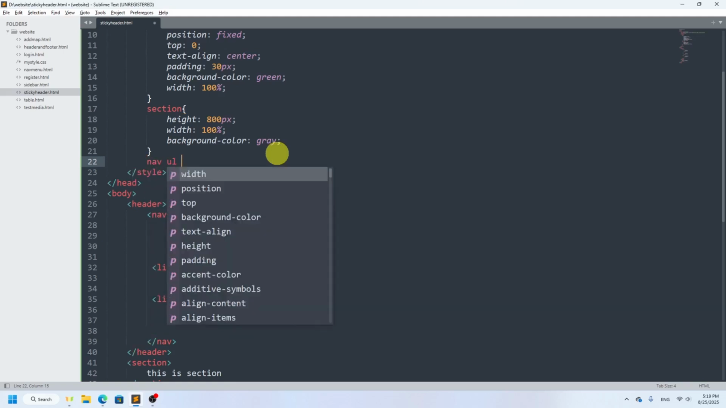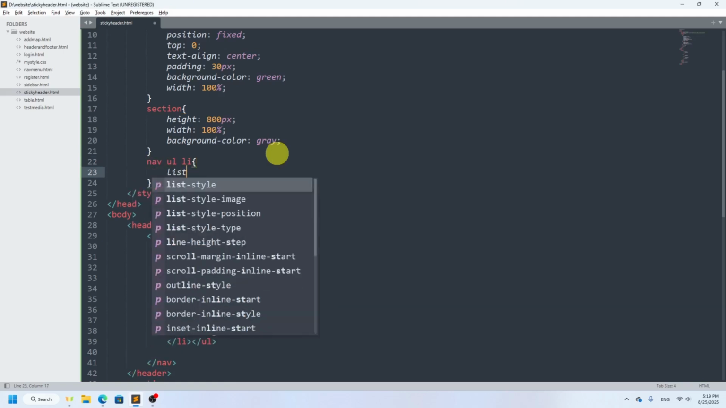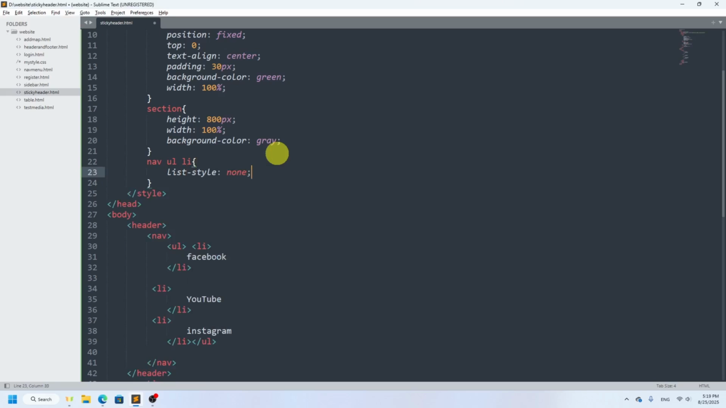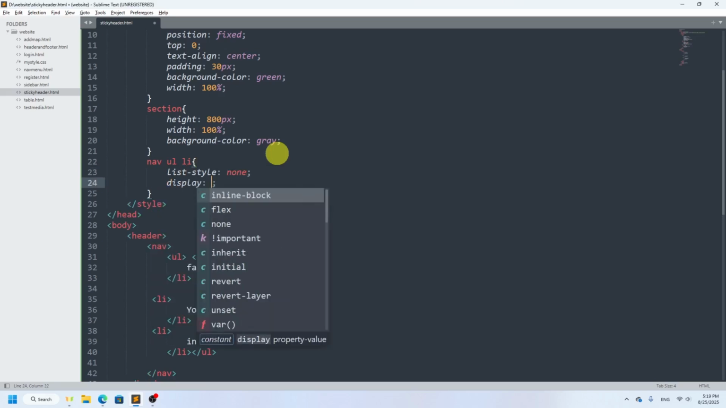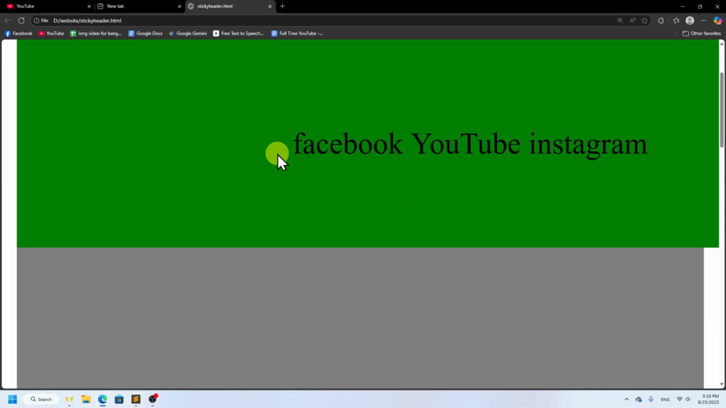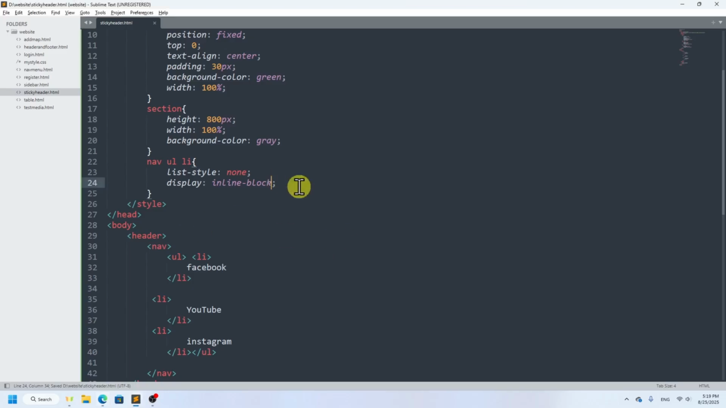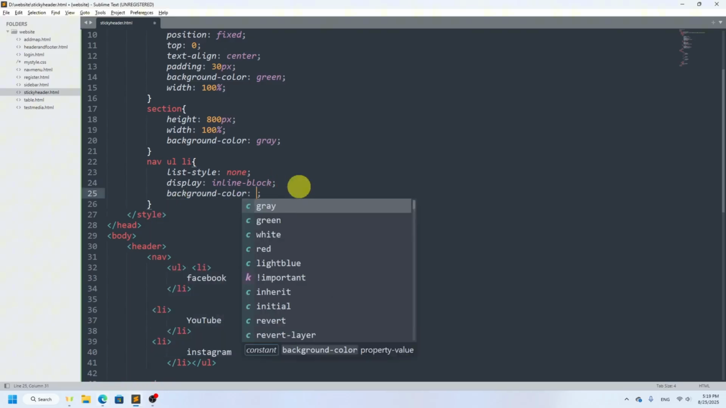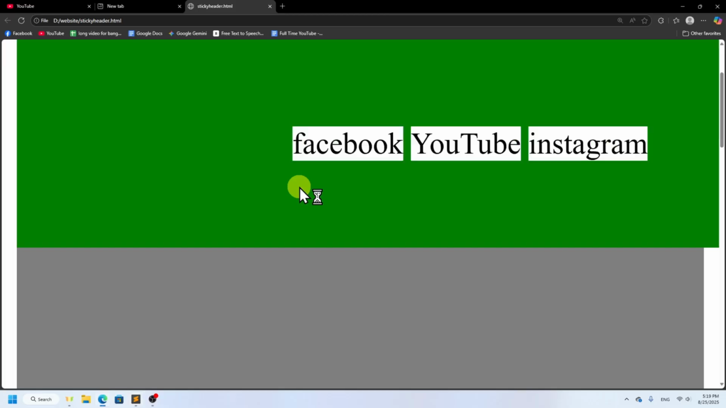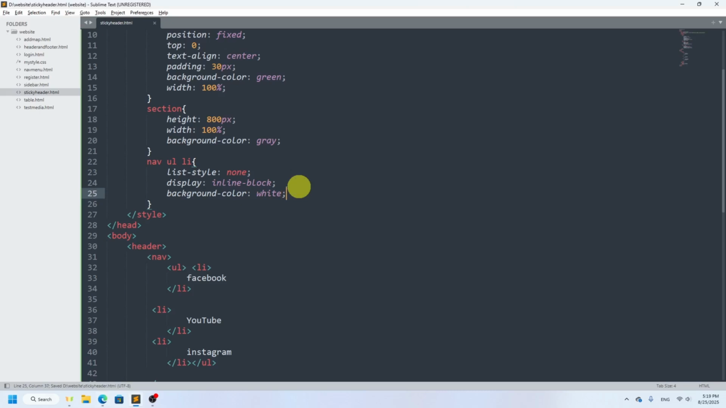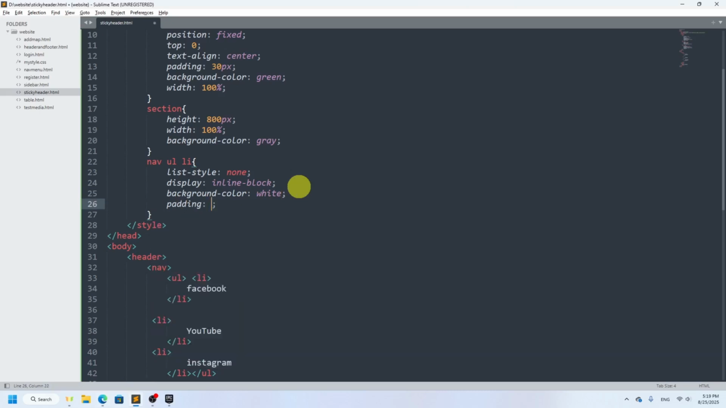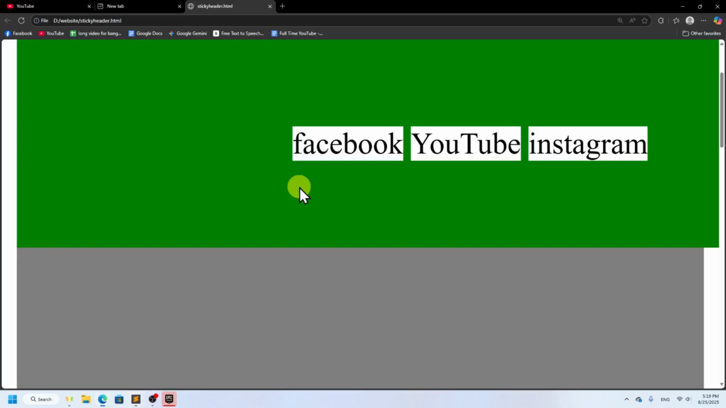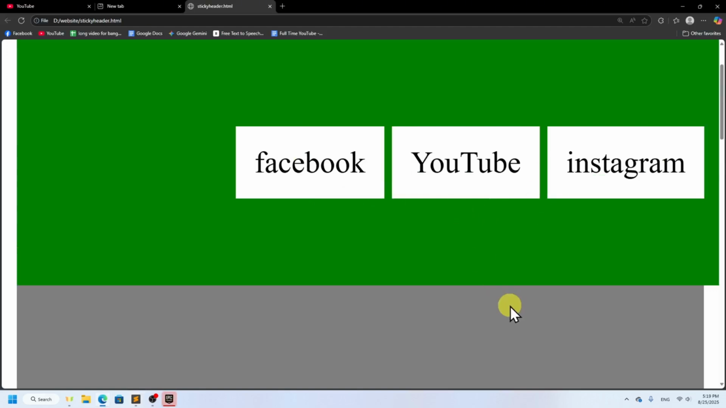So I'm going to say nav ul li, list-style none, and display inline-block. If I refresh now, here you can see now you can actually change the background color, let's say white. Refresh, okay, fine. And we want some padding also, let's say 10 pixel. Refresh now, here you can see our Facebook, YouTube, Instagram. So this header is basically sticky, right?